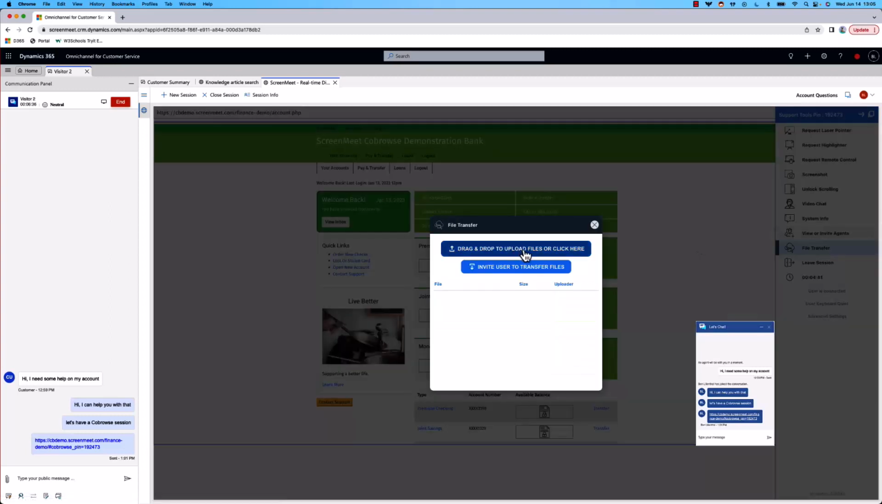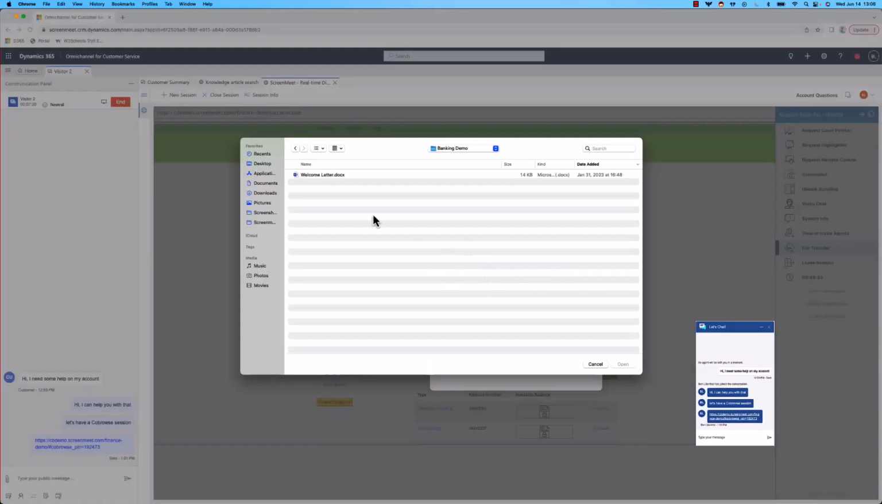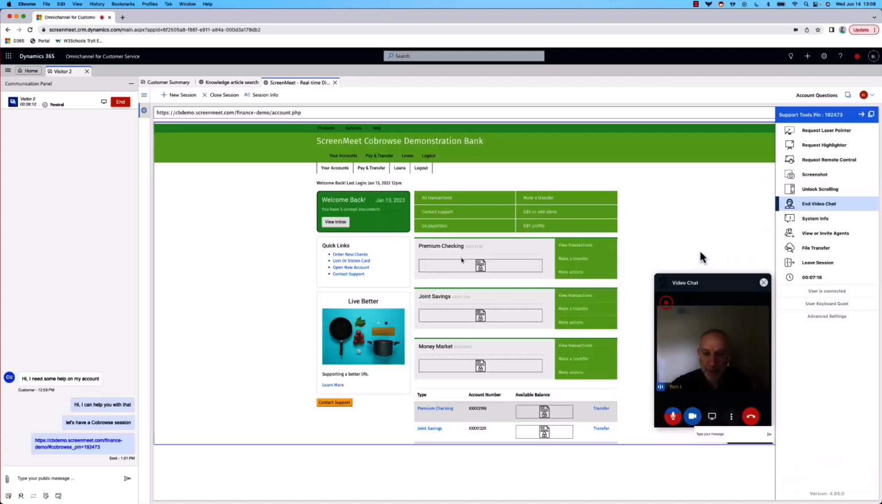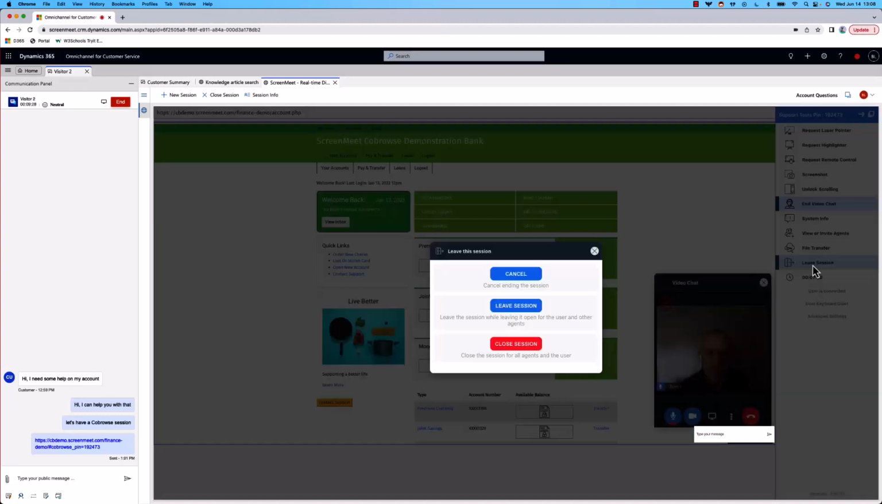There's also a file transfer feature. This is particularly useful if you want to send over a product document or perhaps a welcome letter. If required, you can also do a video chat within the session. A video chat can be configured to be able to show all participants in the session or just one of the participants. When I end this session, the session data will be captured back into our Omnichannel session.